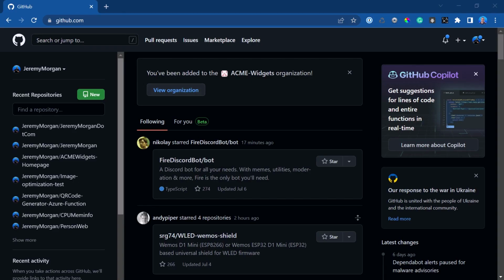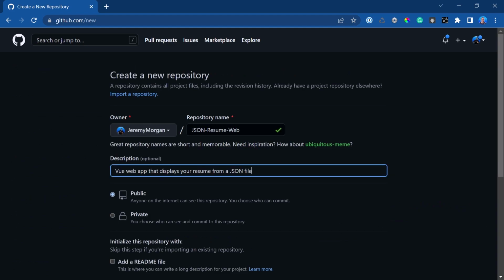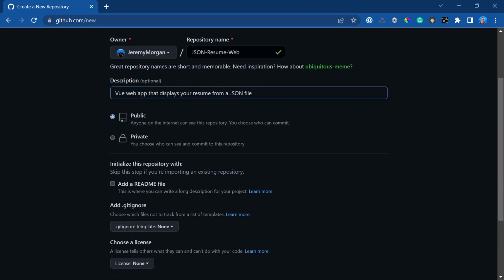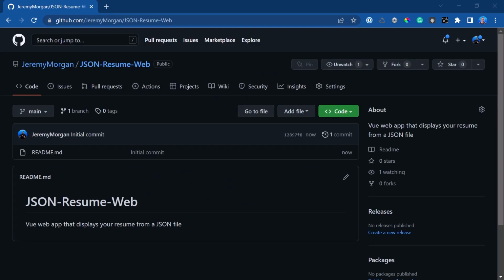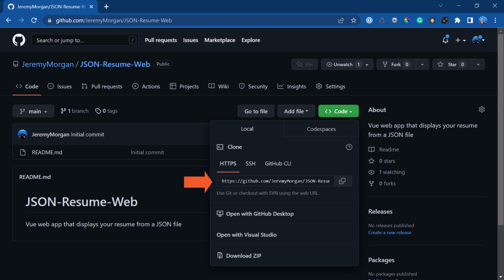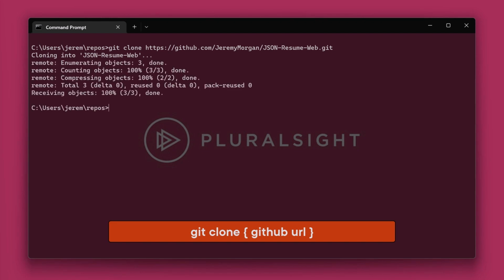Now, let's get this added to GitHub. So I'm at my GitHub page and I'll create a new repository. And I'll call it JSON Resume Web. And I'll have it add a README page. Now I'm going to copy the URL here. And I'll clone that repo onto my computer by typing in git clone and the URL.